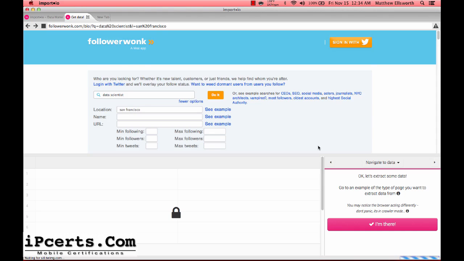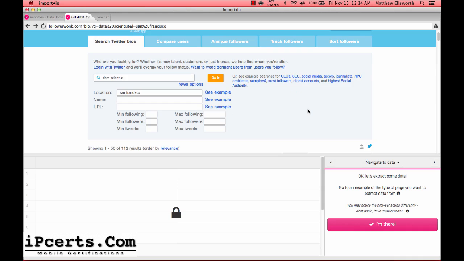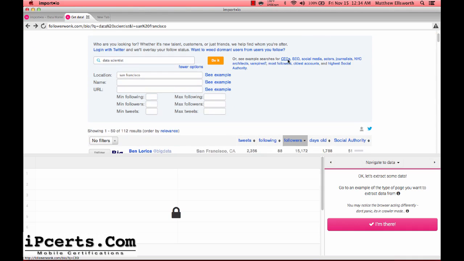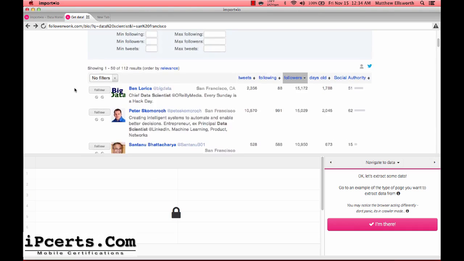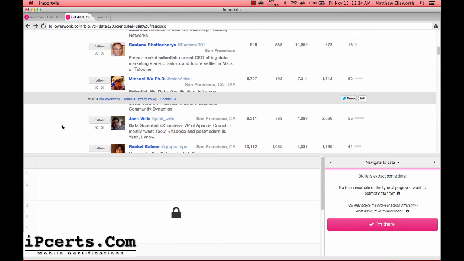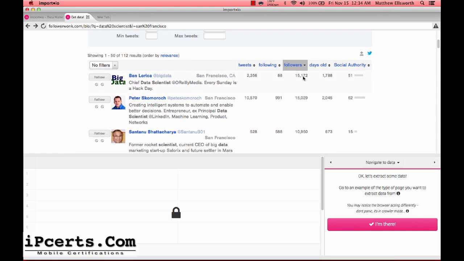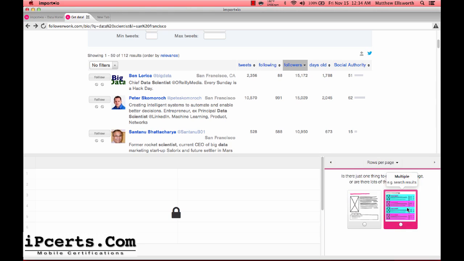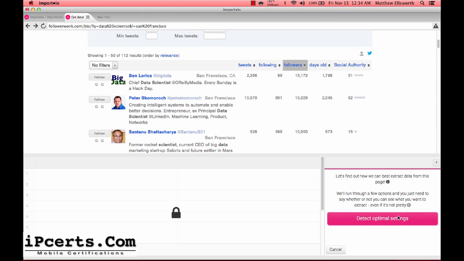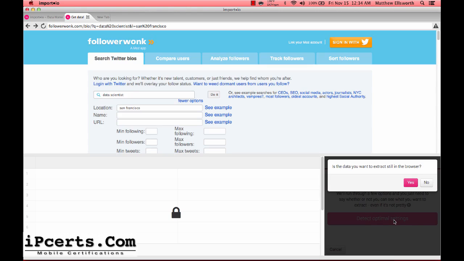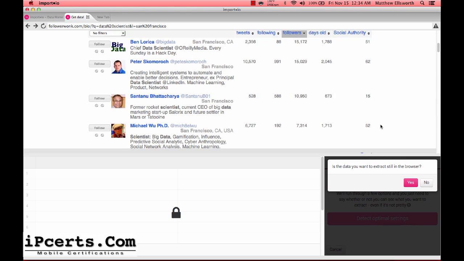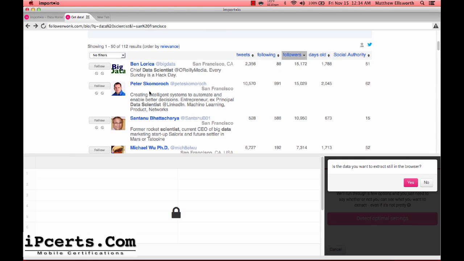Let this load up. Apologize for the slow internet. Comcast is killing me tonight. Here's some other example searches if you ever need to take a look at stuff. Alright, so we got a nice list of users here, and they do some categorization for us. Let's click on there and let it detect those settings. All the data we wanted is still there, albeit a little bit uglier, but it's there.